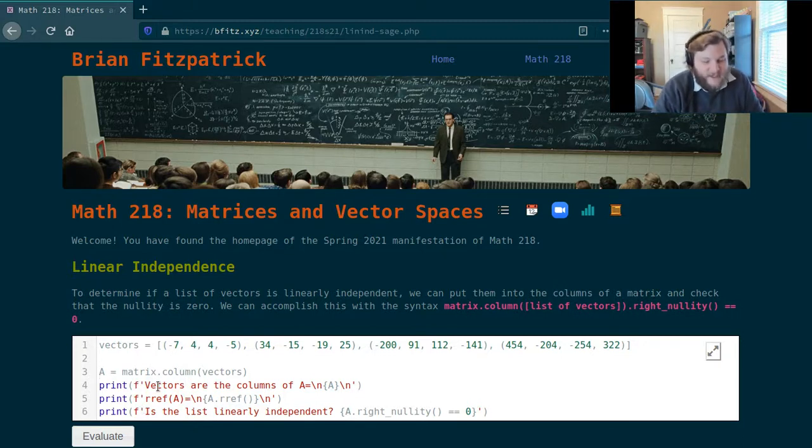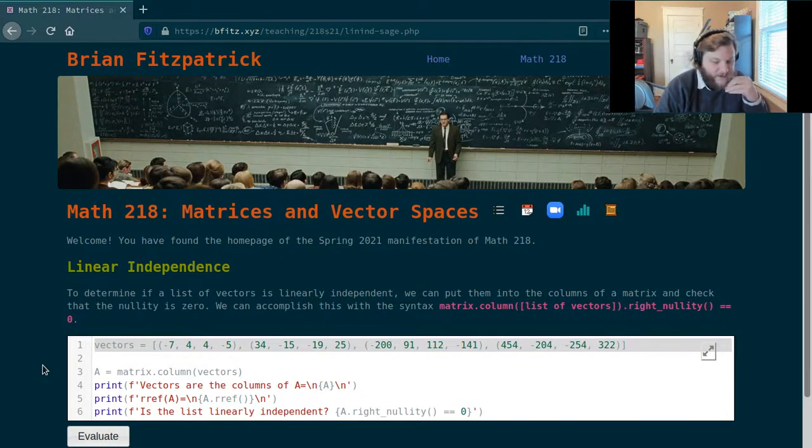The first print statement will tell you what the vectors are that you input. The second print statement will tell you the reduced row echelon form of that matrix. And then the third line will tell you whether or not your list is linearly independent. So let's see whether or not the list that I've predefined here is linearly independent or not. So let's click Evaluate.